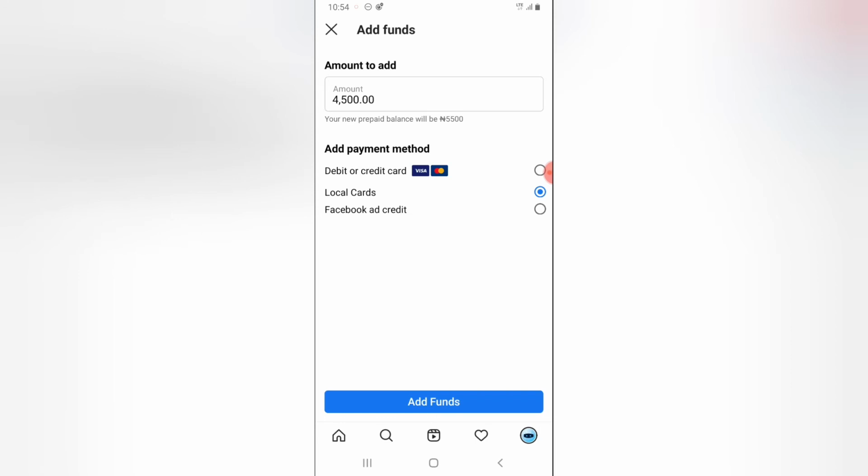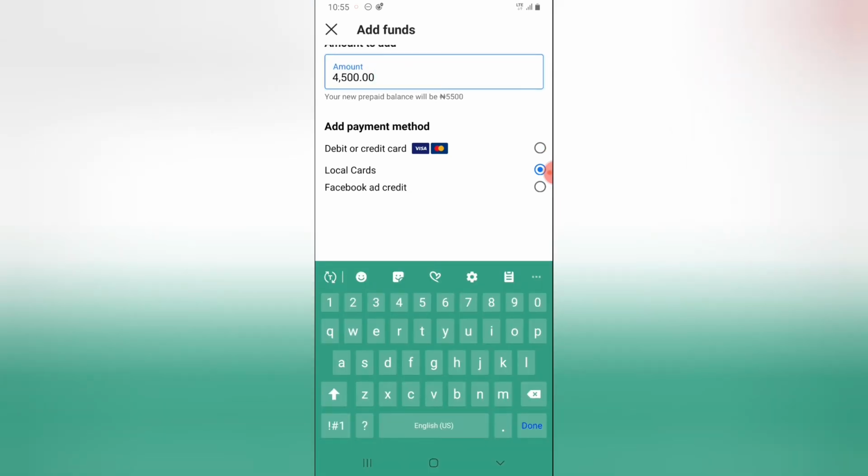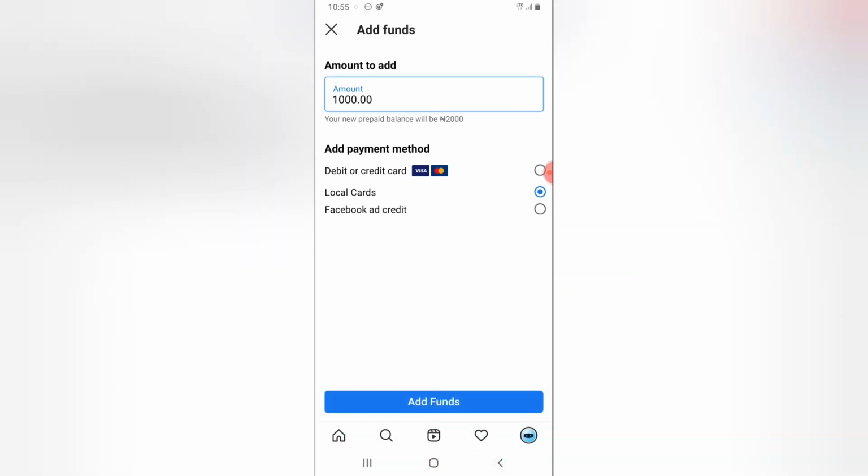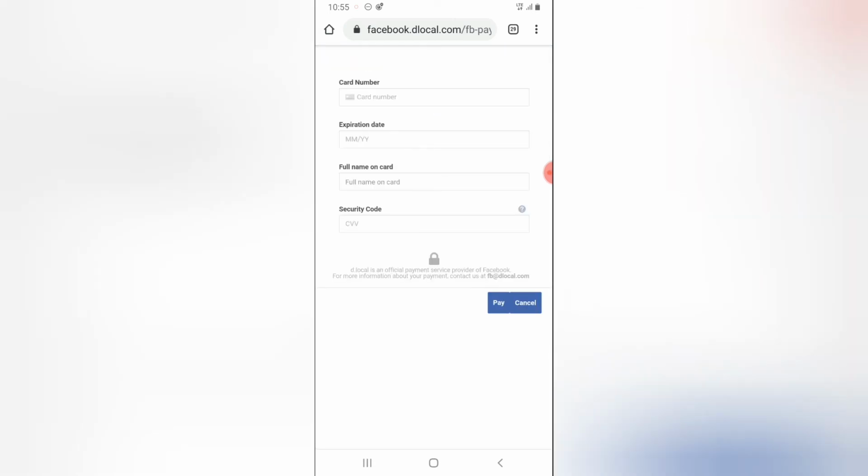And do not forget that the first option right here allows you to enter the exact amount that you want to fund. So again, I'm going to select 1000 naira. Once you select the amount you want to put in and click on add funds, it's going to load for a while and then navigate you to the page where you have to enter your payment options, which is your card and the details you are making the payment with. It's going to take a while to load, but after that it loads up.